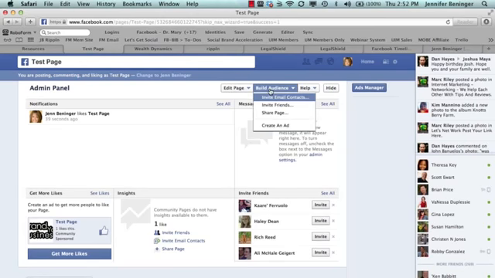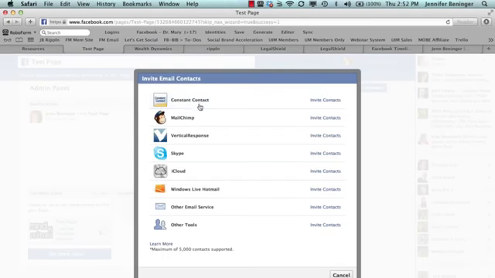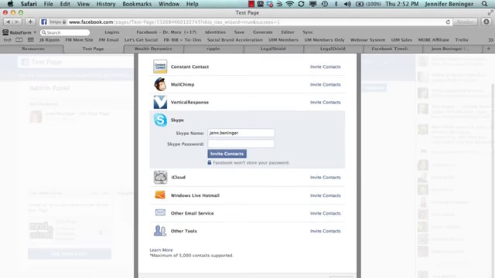Building an audience is huge. You can invite your email contacts, which I mentioned before. You just click on it, and these are all the different ways you can invite contacts. They're really self-explanatory. Like if you're going to invite your Skype contacts, you just put in your Skype information and it invites your contacts for you. Okay, so we're going to get out of that.